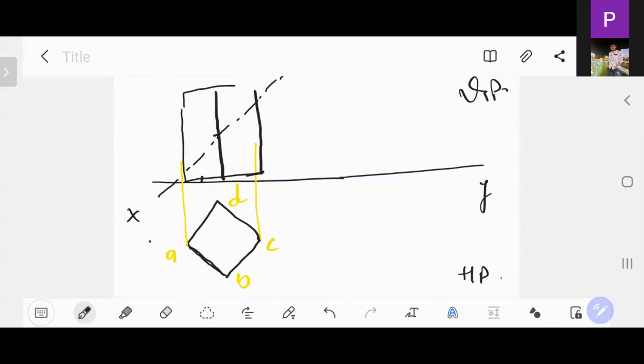At that time, the top view is going to change. So for that, you have to do it practically. Later on, the rest of the things are very easy.